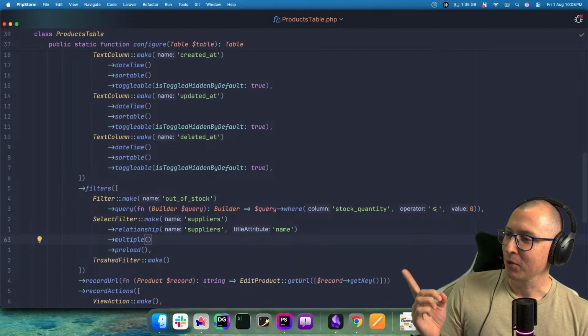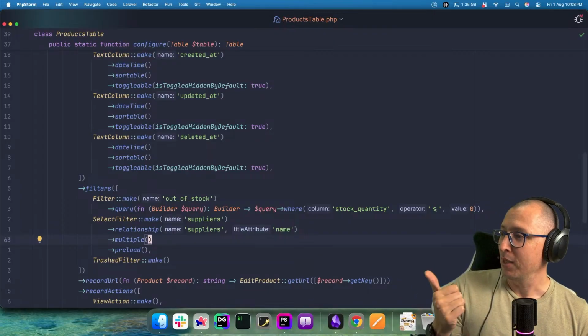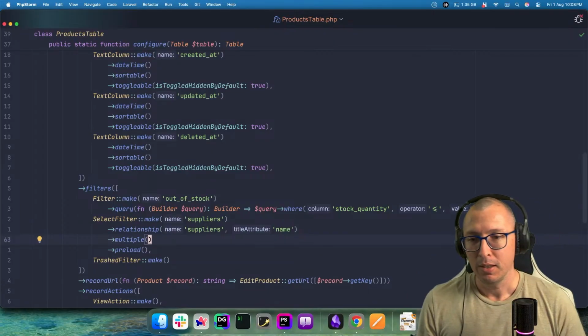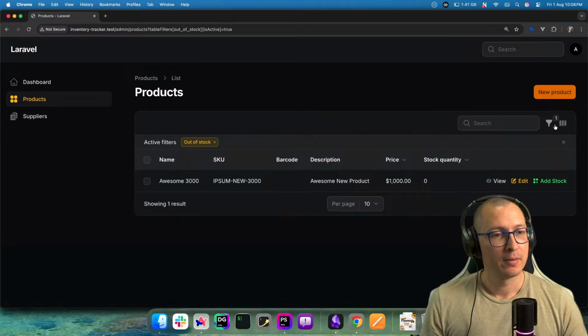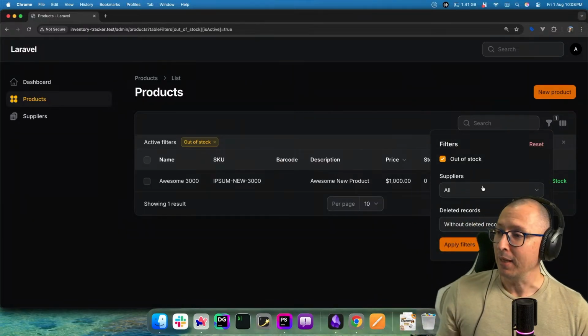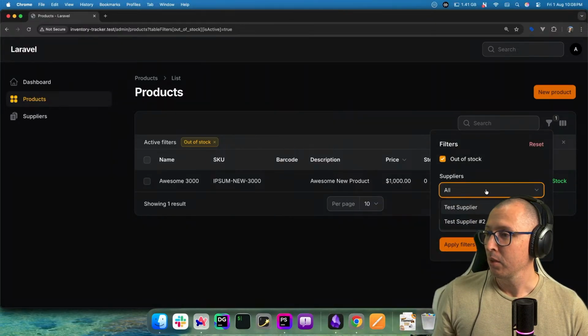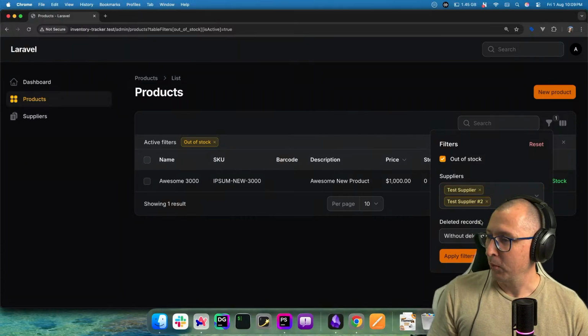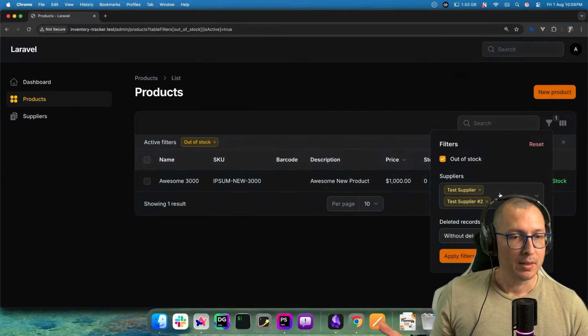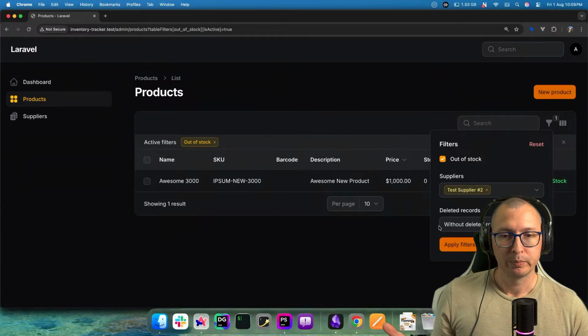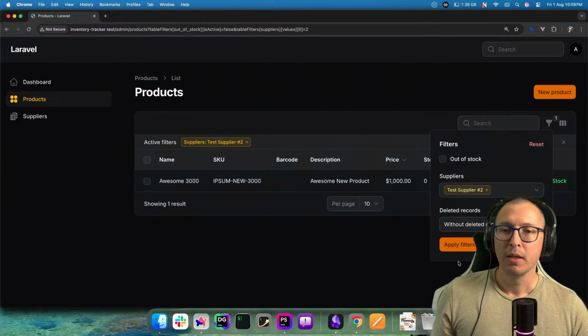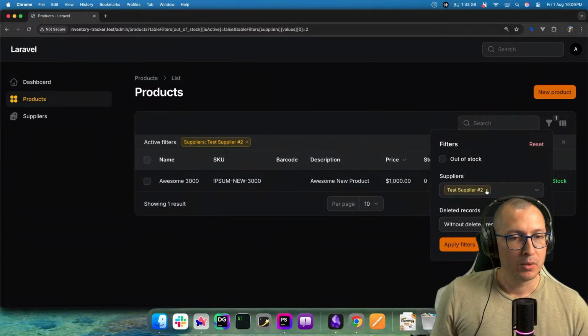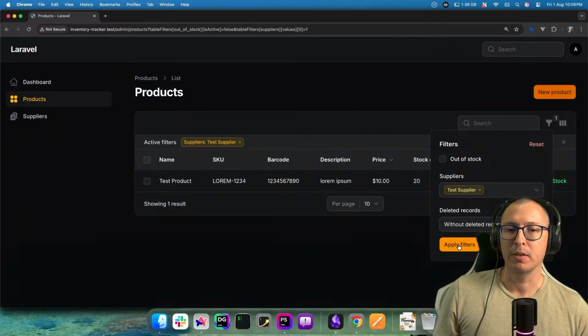You have 3 lines of code for a filter, relationship, multiple, preload, and with that you get this. You get a select with all the suppliers already preloaded, and you can choose multiple to filter by. In this case, we only want supplier number 2. And let's remove the out of stock, apply filters, and it works. Let's do another one. Test supplier, apply filters, and that's the other one.